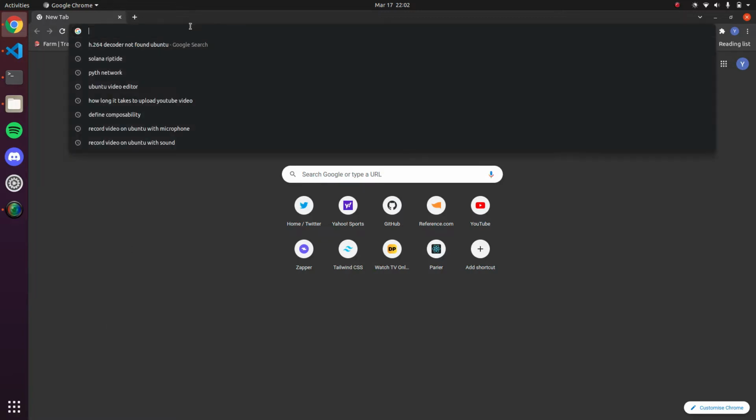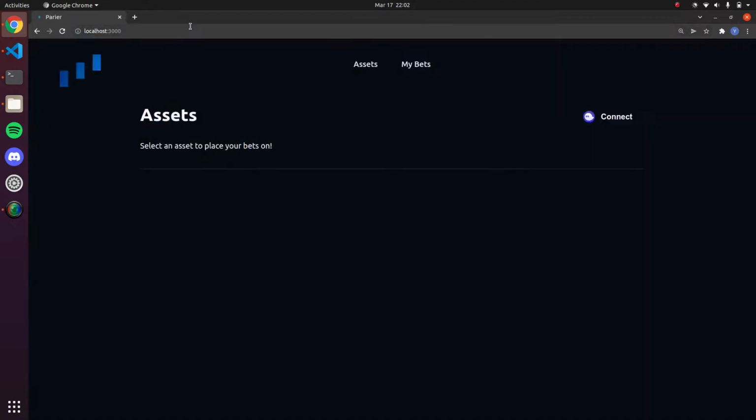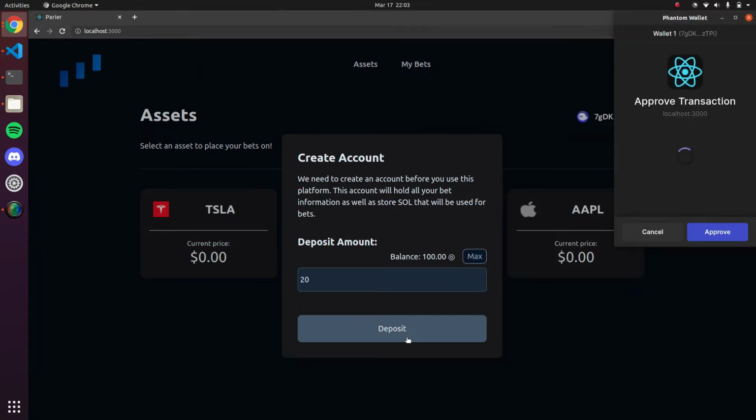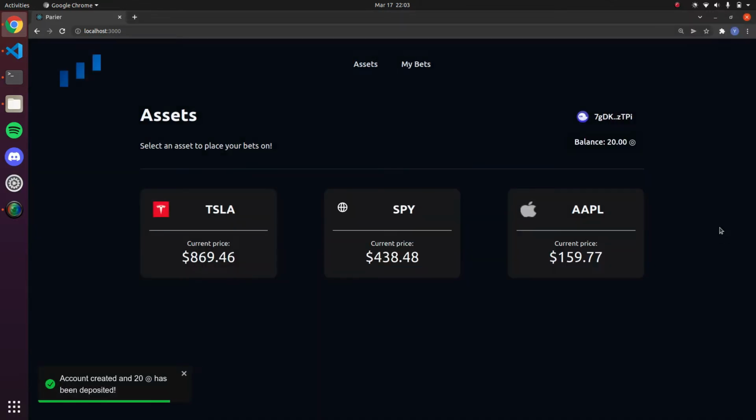To start, I'll display the application. When you open the application, you see a dialog that lets you create an account and deposit a certain amount of SOL inside it. So I'll say I want to deposit 20 SOL into our account. This 20 SOL will be used for most of the betting, and this account will also be used to store all of the winnings you gain from bets. So I'll go ahead and deposit this 20 SOL. And now that the 20 SOL is deposited, we can go ahead with betting.